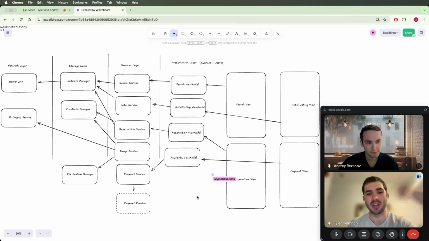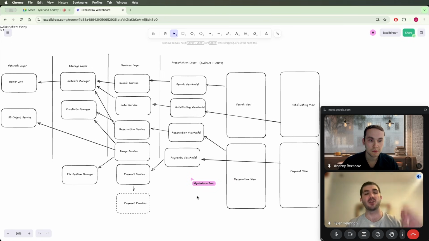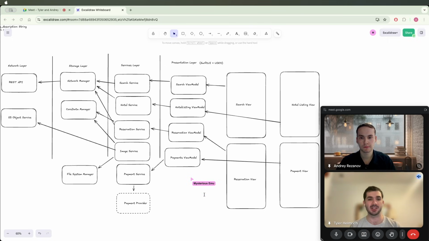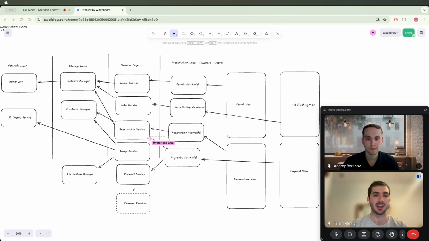We could also just have the payments view model talk to the reservation service as well. That's not illegal within our architecture, because if the payments view model receives a reservation ID, we could have some sort of callback or combined flow where the payments view model could just subscribe to something within the reservation service and say, I need to track this reservation ID. And I think that's probably a cleaner solution, just saying it out loud.